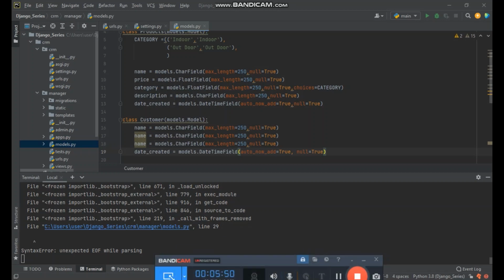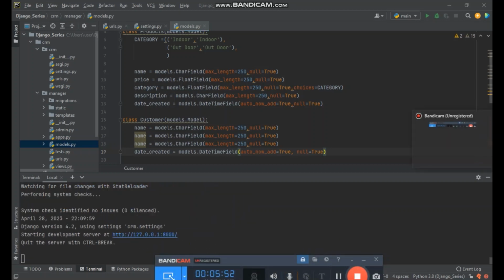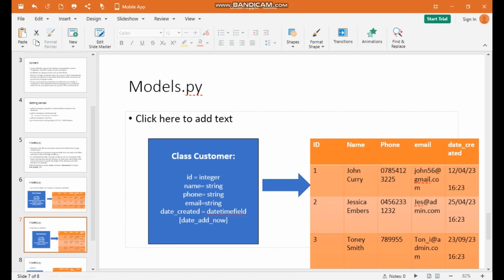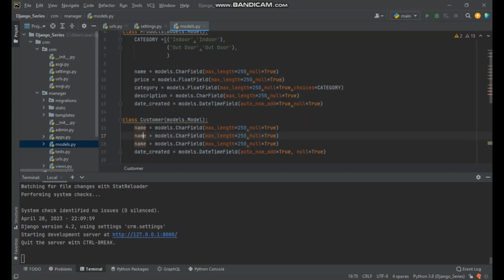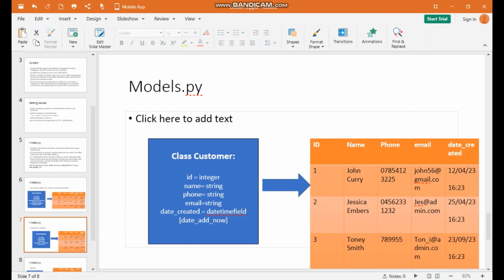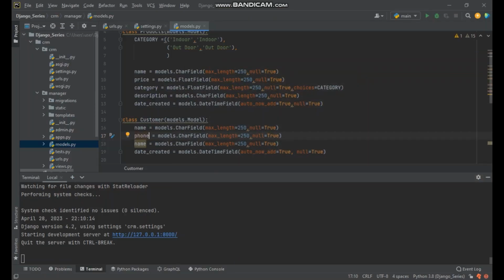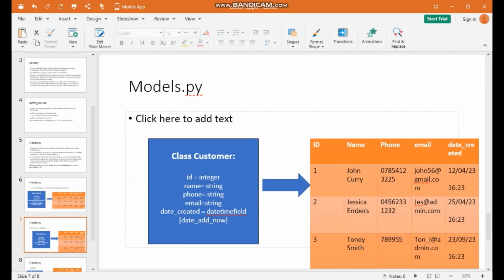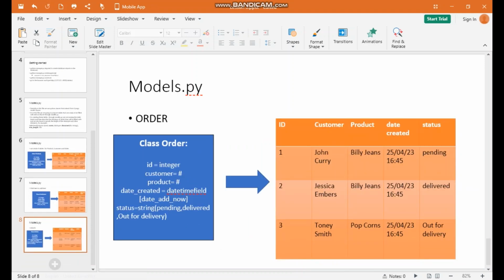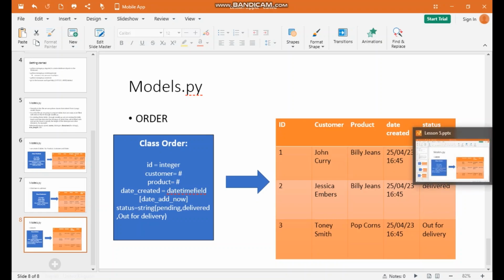So the first one is name, which is right. And the second one is phone. And then we have email. And we have date created. Yeah, I think that's all. They are all set to now.